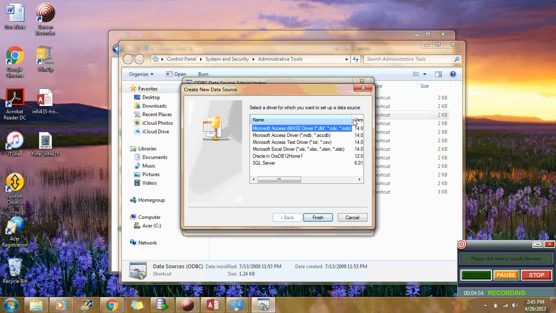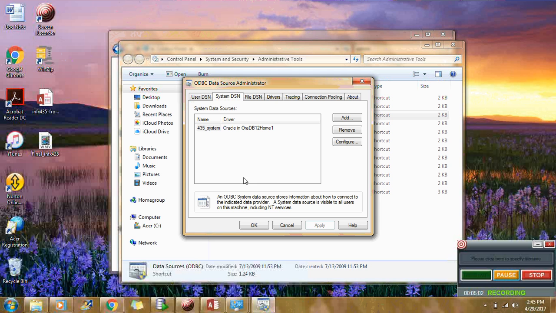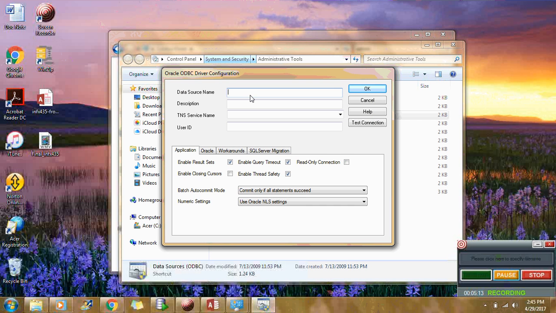You will press Add. You will click on Oracle in OraDB, and you will say Finish. Now, while this processes, it will also pop up a new dialog asking you to insert the data source name, the description of the database, the service name, which will be the localhost file /ORCL, and the user ID.